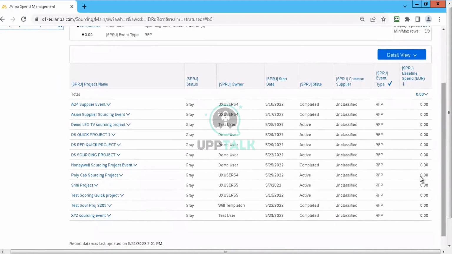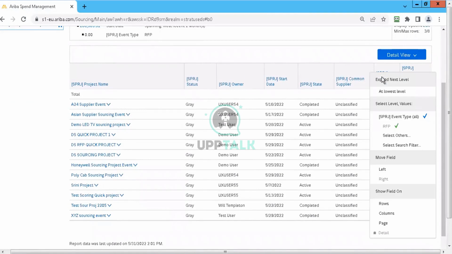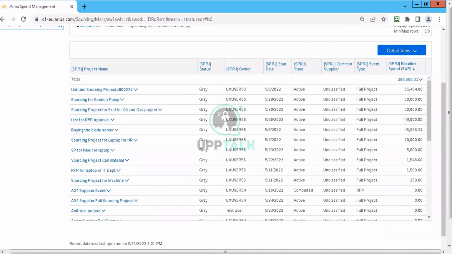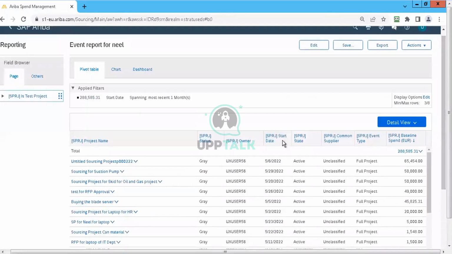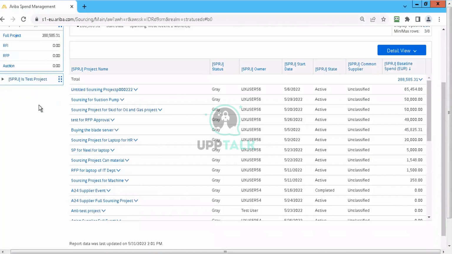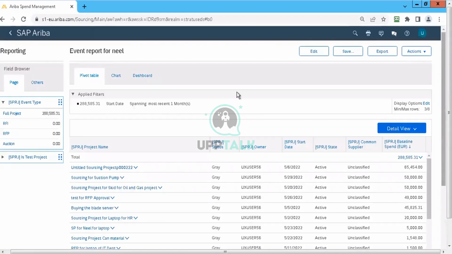The same thing. You can do it in multiple ways: either you can do it directly here, or you can put the filter here. Like this, drag the full project event type and put it here in the page field. It will again become a filter here. Now the event type you can select from here also. This way, the event type of full project is this much.